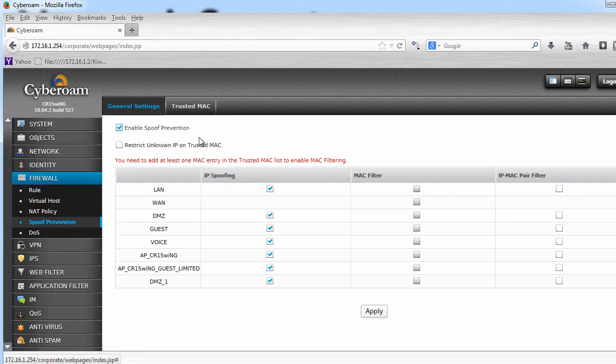Enable spoof prevention. Yeah? It is enabled on LAN, DMZ, guest, all interfaces. What we were trying to say is, well, you should not pretend you're somebody else. I don't know what 10.7.7.2 is. I don't know how to route it back. It doesn't make any sense to allow you to go through.